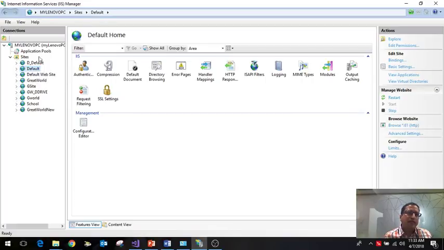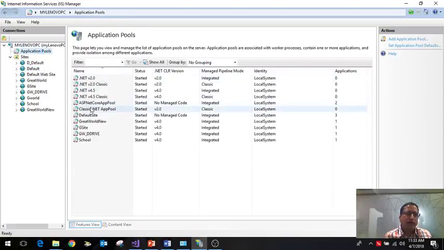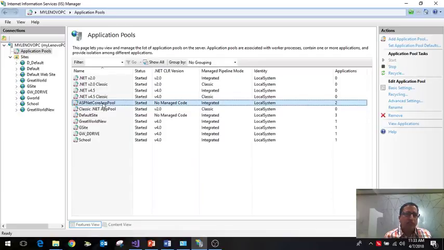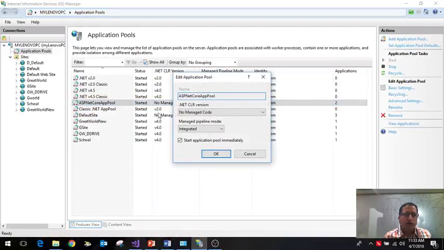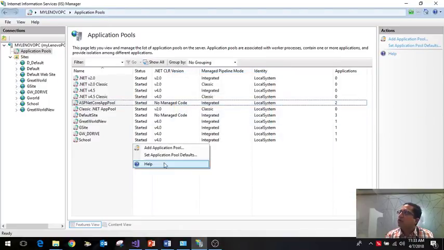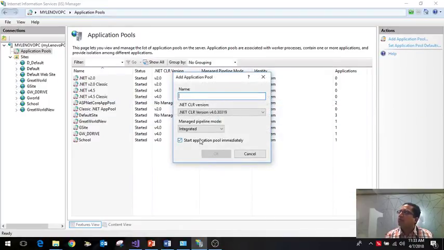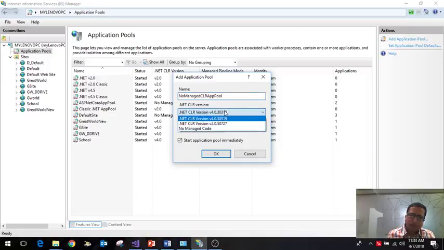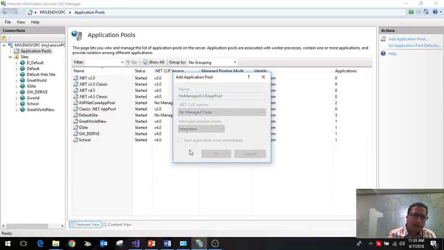Okay, and herein I have already created an app pool which is the ASP.NET app pool, wherein I have selected no managed code. The other option is you can right click and say add application pool. Let's say my no managed CLR app pool. Okay.